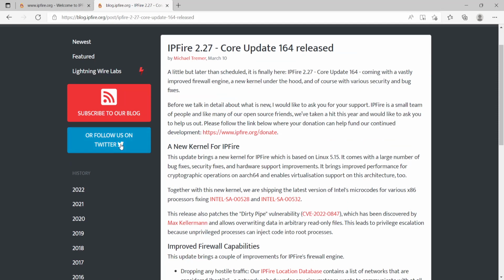Then I noticed some information on this, and it's important for us when we set it up, we have a new kernel for IPFire. So it's just worth noting that when we set up the virtual machine, this is a Linux kernel 5. So it's a 64-bit operating system.